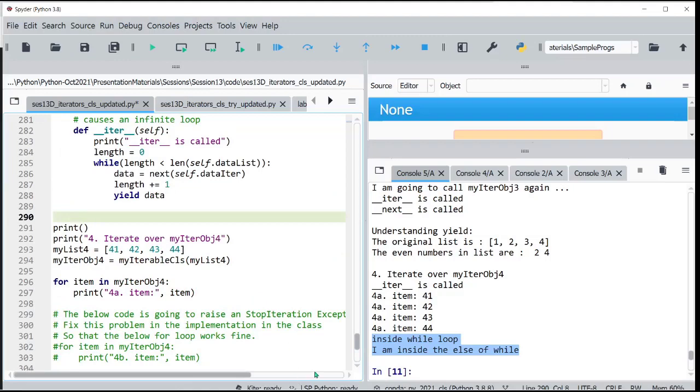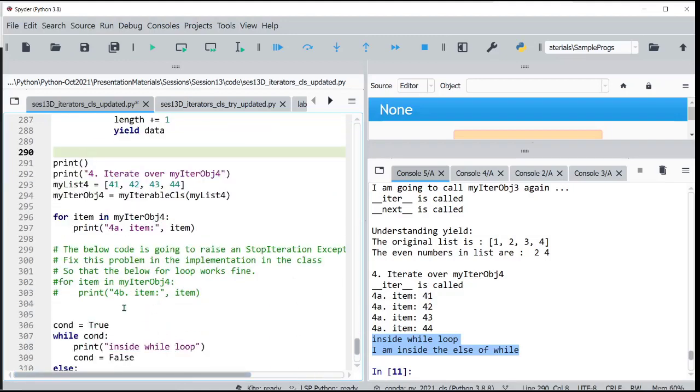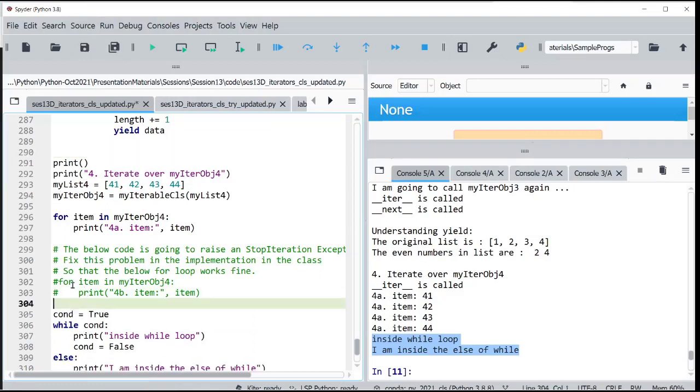So I added this so that you know that there is a method. Sorry, there's a feature Python supports. Okay, fine.